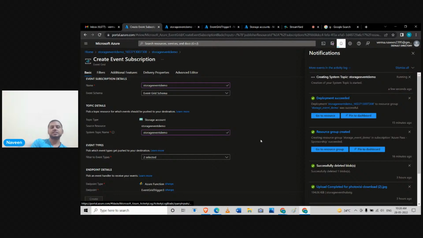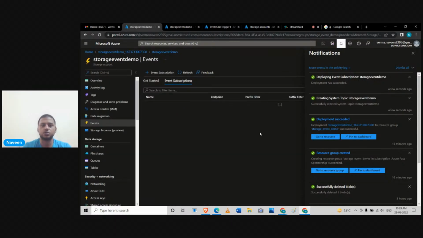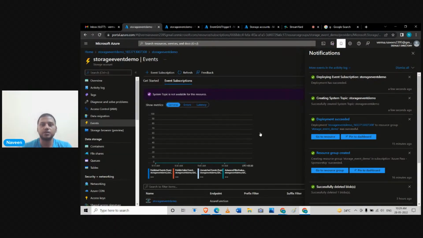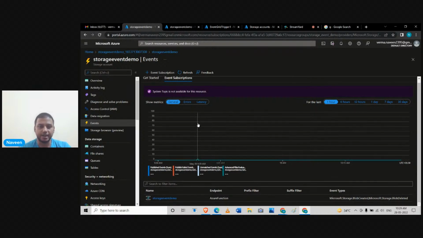Now once this integration is done, it will integrate our storage account with the function app with the help of event grids. So with this event subscription, we are able to do the integration. Now our event subscription and storage account integration is completed, with the help of which we are able to trigger our function app. As you can see, we have the entire graph in place, and this graph will give us the details of what all events are being triggered, any failed events when the event is triggered. All these details you will be getting with this graph.